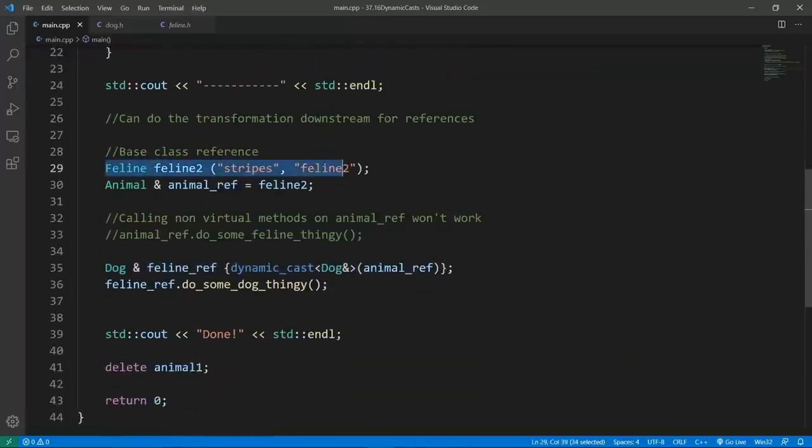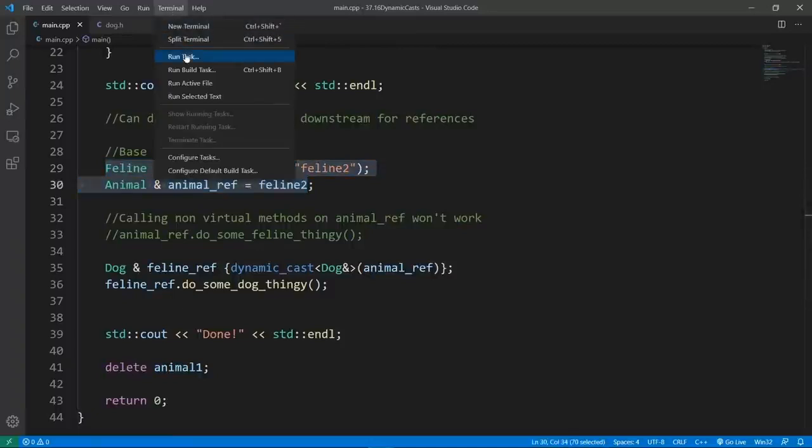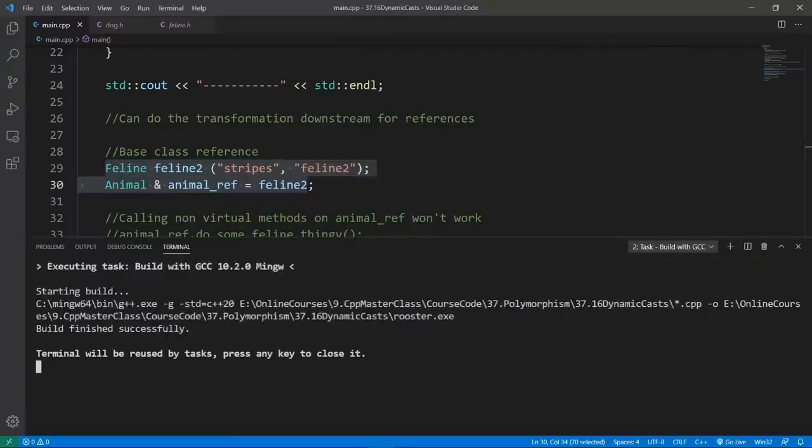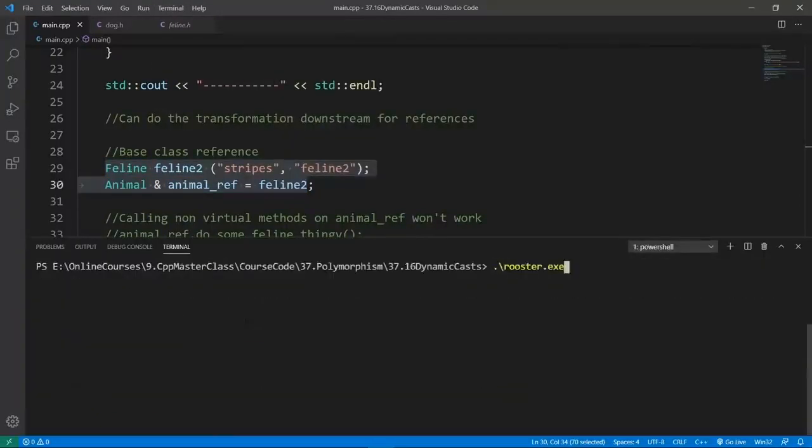So if we try and transform this reference into a Doug reference, this is obviously not going to work because we have no Doug information in this to start with. Let's build and show you the problem. The build is going to be good, so we can clear and run rooster.